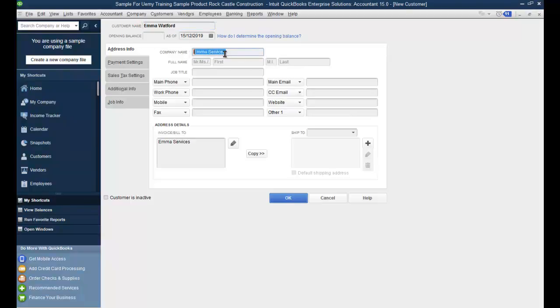Then for the full name, you can write down their first name, middle initial and last name. Then the job title, I'm going to mention Director of Procurement. Then the mobile number, main email address, all the relevant information regarding that customer you can fill in here. info@etrainingfirm.com, and then you can write down the work mobile number, work phone, fax number, and then you can mention the website. I'm going to just randomly type in etrainingfirm.com.